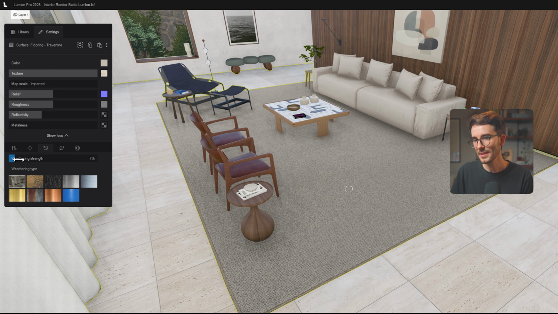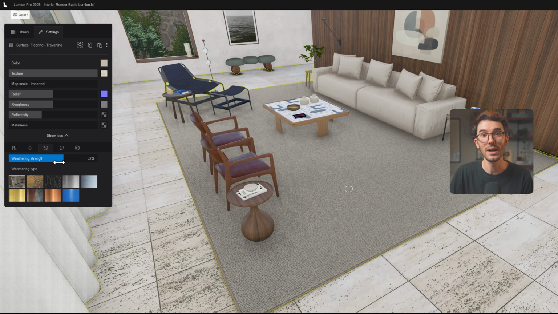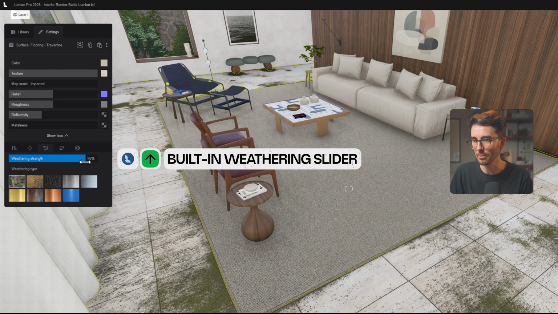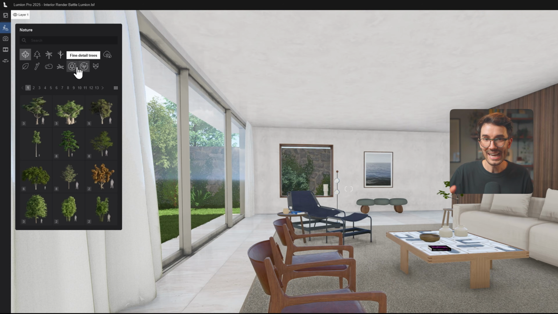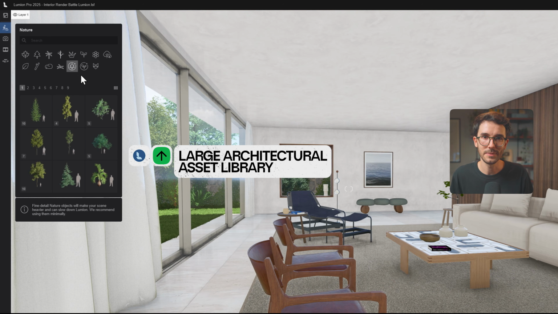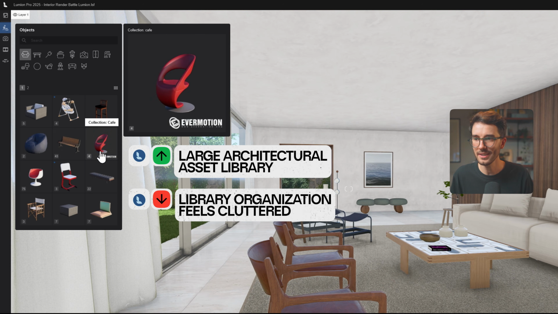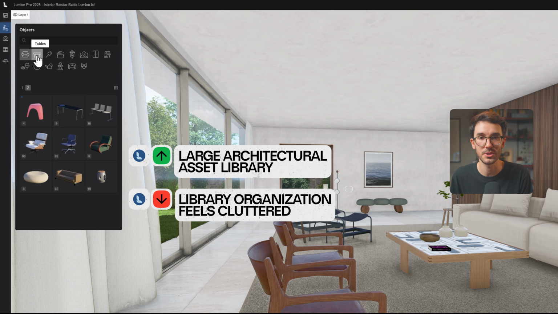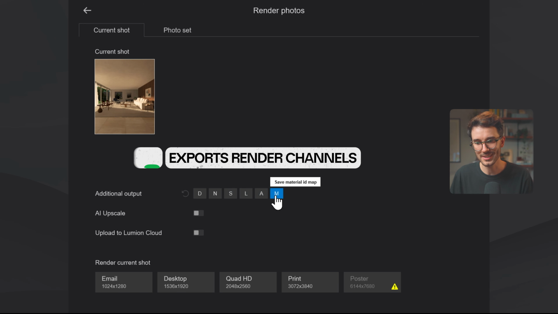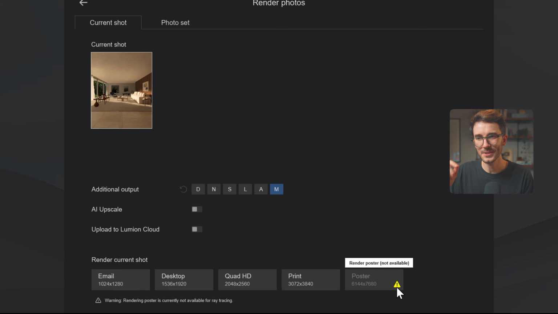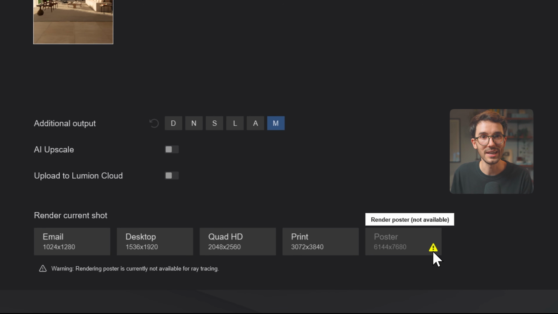Now, here in Lumion, inside the material settings, there's a simple weathering slider, which is a big plus. The foliage system is lightweight and works really well. The asset library here is decent. I mean, it'd be messy to navigate, in my opinion, but lots of good options for architecture. And it exports render channels, which is, as I said, very useful if you do any sort of post-production in Photoshop. Though there's a small caveat in this window we'll get to.